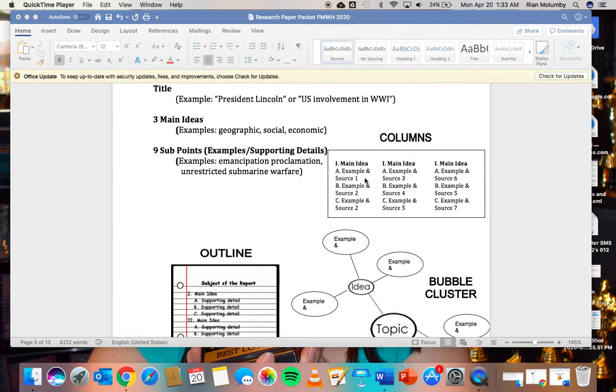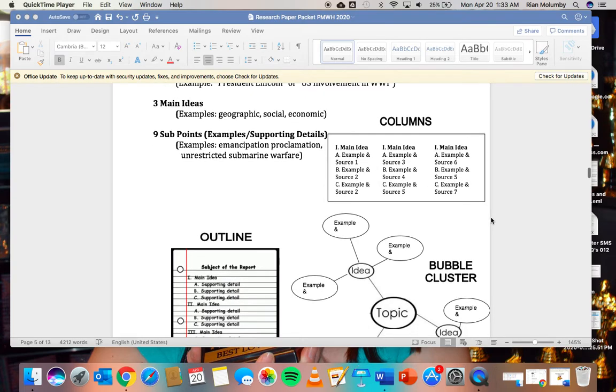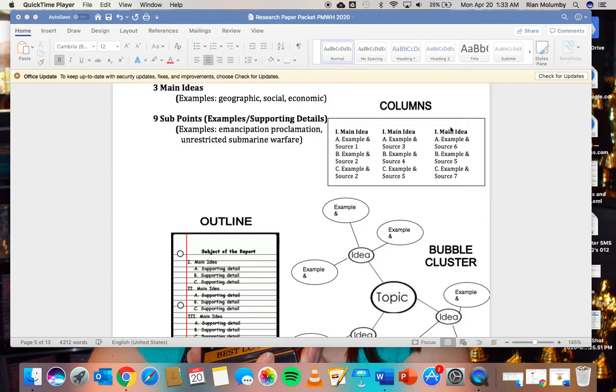So essentially, make sure that you have your 3-point thesis, those are the main ideas, and then from the paper proposal sources, you will use the bullet points as the subpoints there. And that is all that you need to do. Make sure to turn that into Google Classroom where it is appropriate. And that is it for explaining the research paper outline or the pre-write.